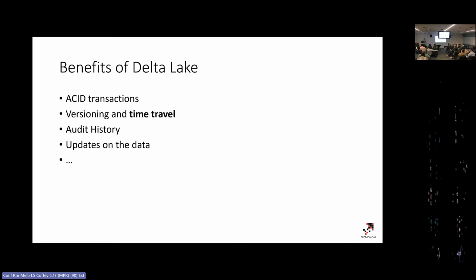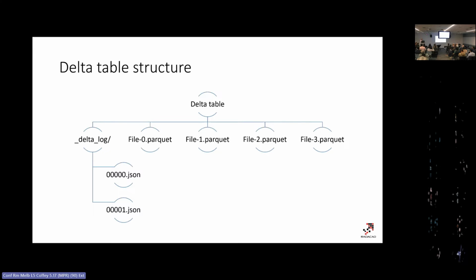This means that if you want to go back and have a look at your data as it was 2 days ago, you can do that, even though the data gets updated, right? This ability is called time travel, which comes with Delta Lake. I'll talk about it, and some other features. Anyway, let's skip that. This is the structure of a Delta Lake table.